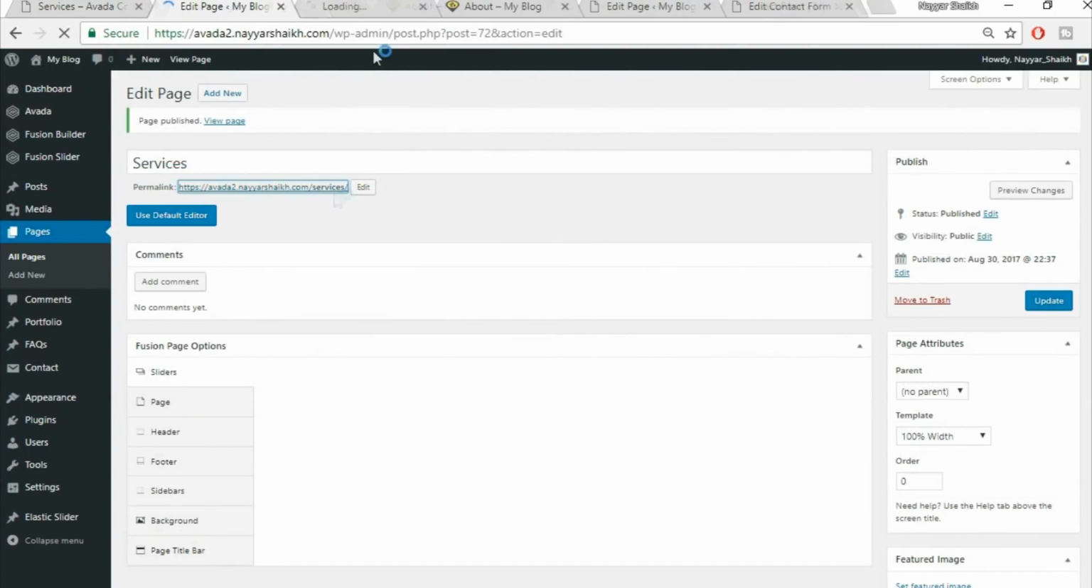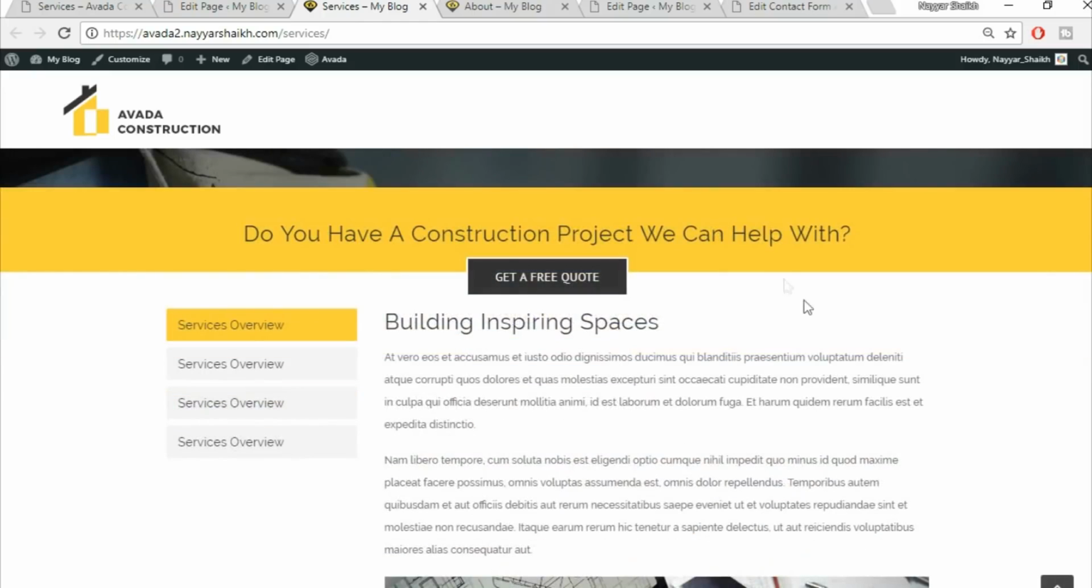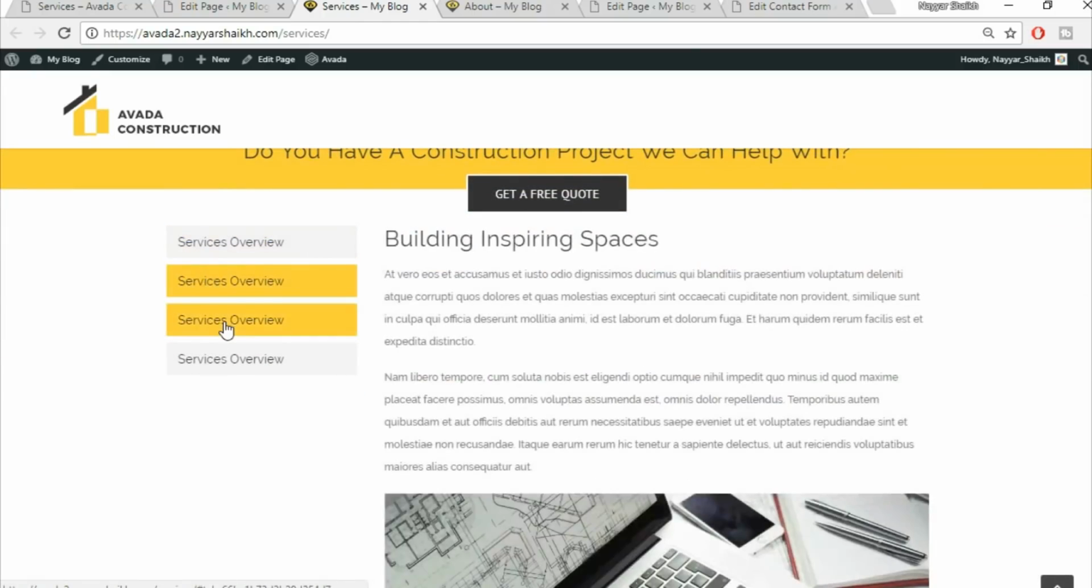Let's see. Open this services page in a new tab. Okay, so we have the slider, we have this, as you can see, we have the same. That's why it is showing the same thing. If we had different things, it would show different things.